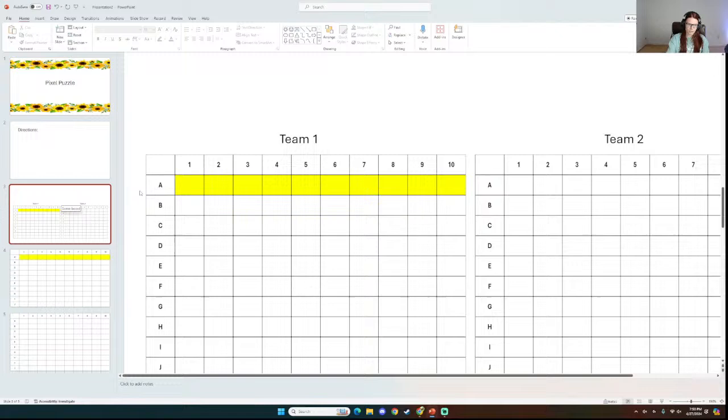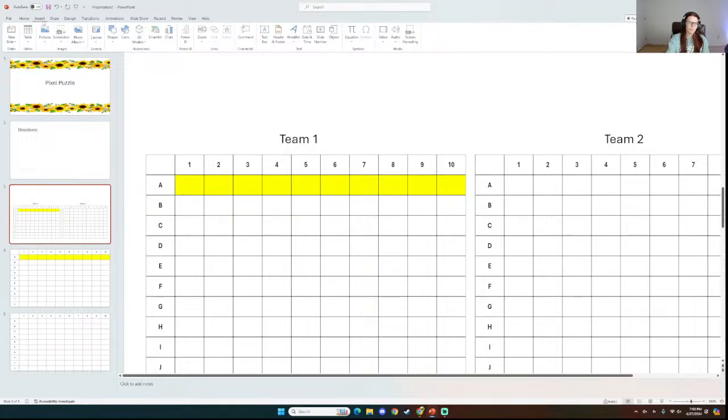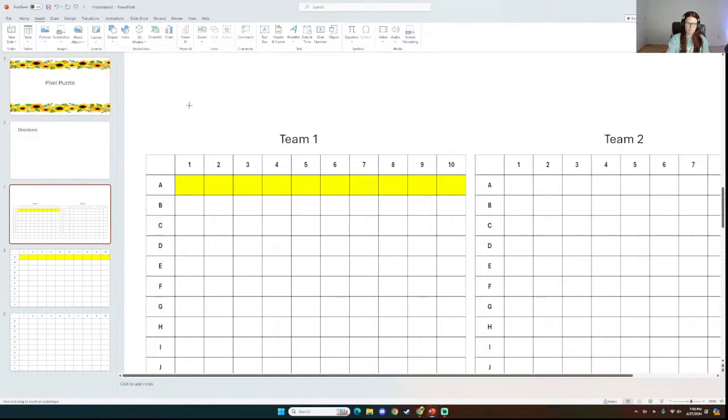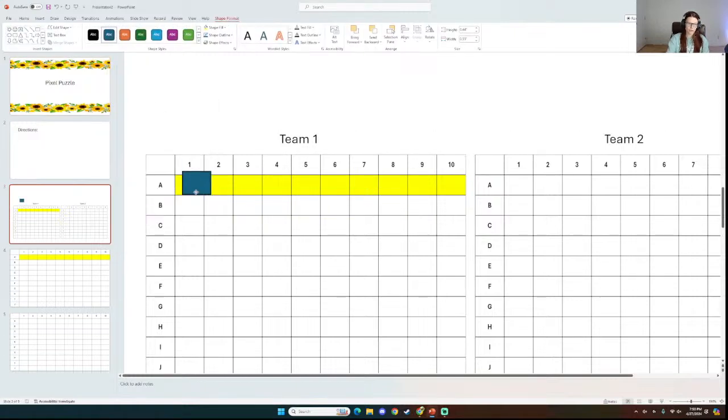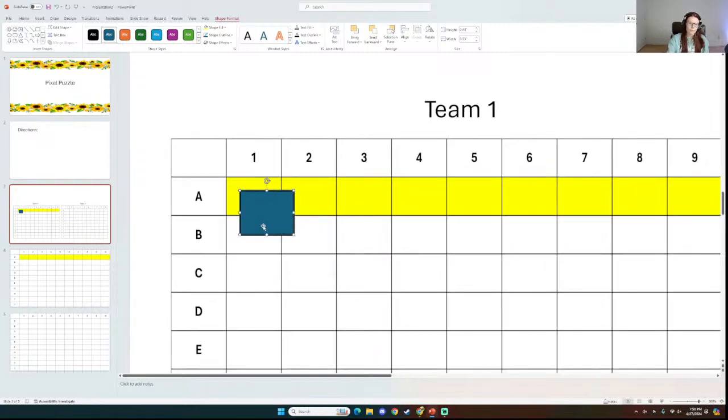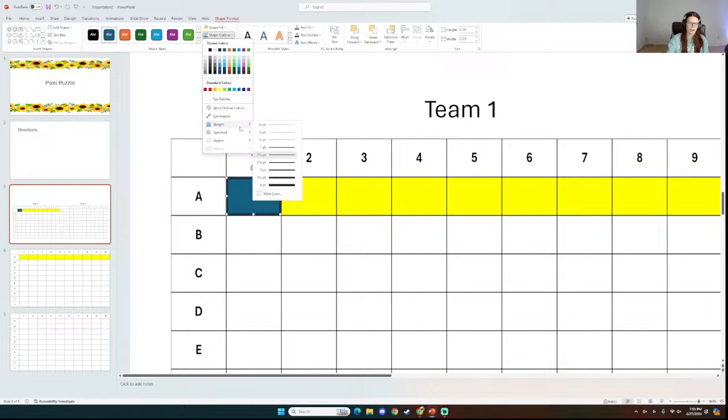So we are on our game board, and what we're going to do is go to insert. We're going to pick rectangle and make a rectangle. Again, all up to you, whatever your design, your aesthetic is how you're going to do it. But you want a rectangle that covers one cell and only one cell. So you might want to change the outline so it's a little thinner.